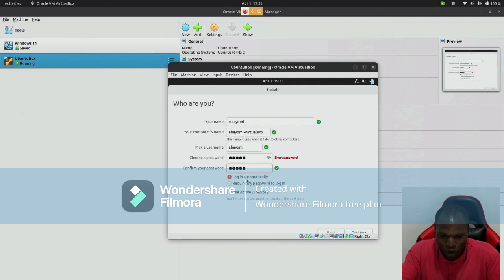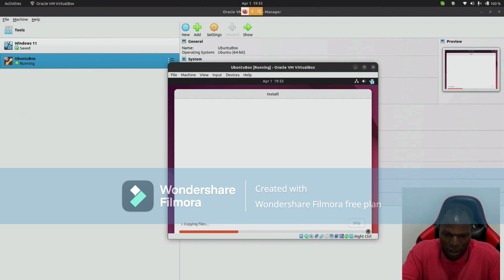I select login automatically. That means it won't ask me for password all the time. But when I want to do something that requires administrative privilege, it will ask me for password. So I'll click continue, and then the installation will continue.